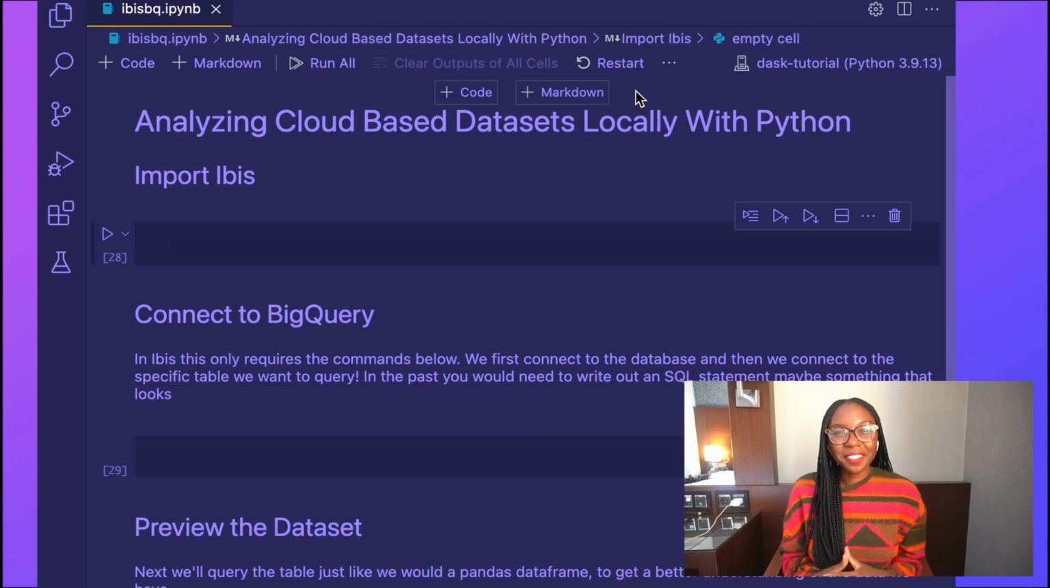In today's video, I'm going to be showing you how you can access and analyze large cloud-based datasets locally on your own machine using Python. And for today's example, we're going to be looking at data from Hacker News. And this dataset that we're examining is actually hosted on Google Cloud through their public datasets platform.